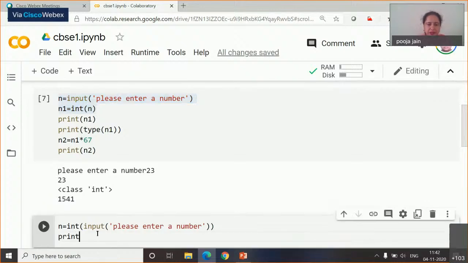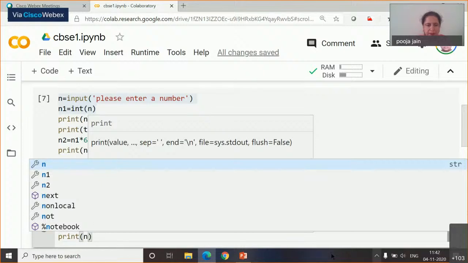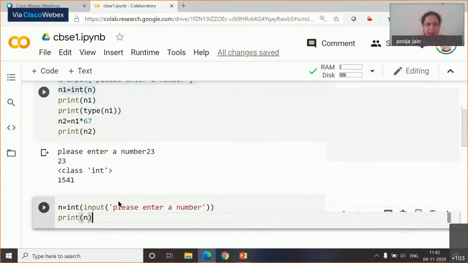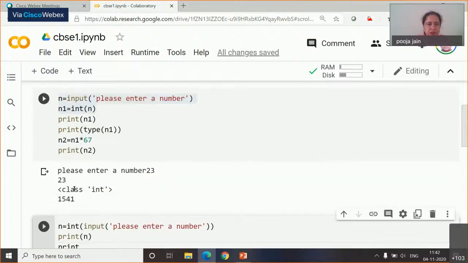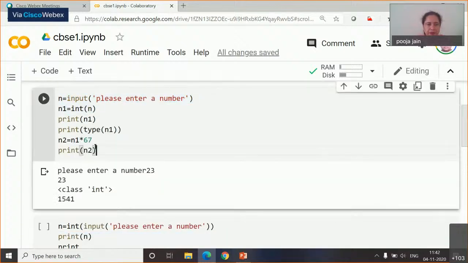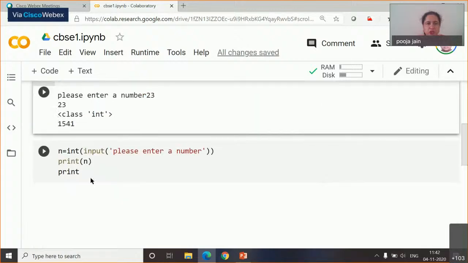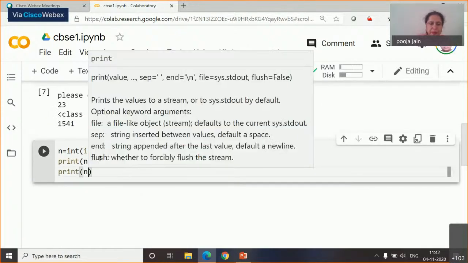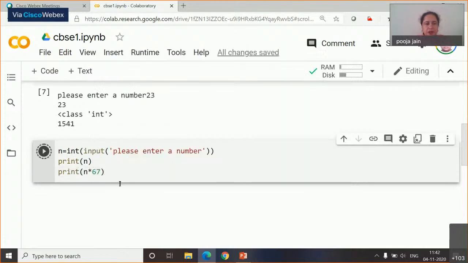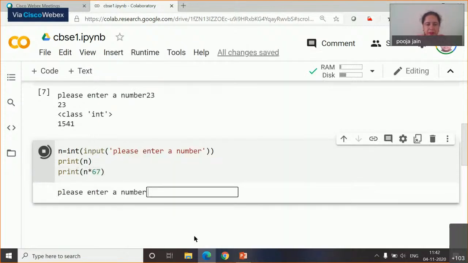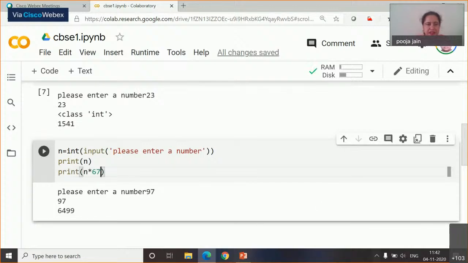Then I can say print n. I can also print the type of n. And then I have also done two statements. I can combine these two statements also. I can simply say print n multiplied by 67. So directly it will first ask me a number, multiply it by 67 and give me the answer.